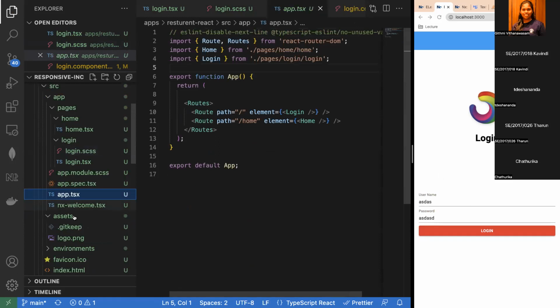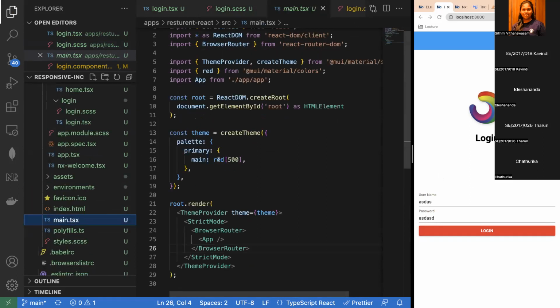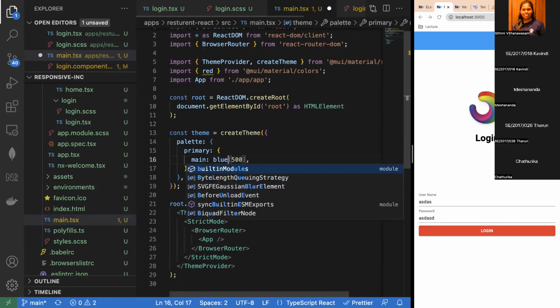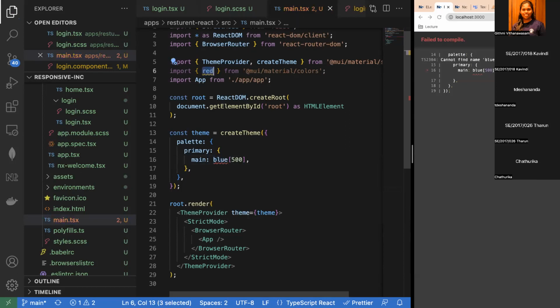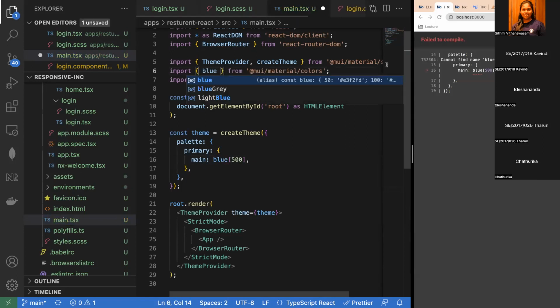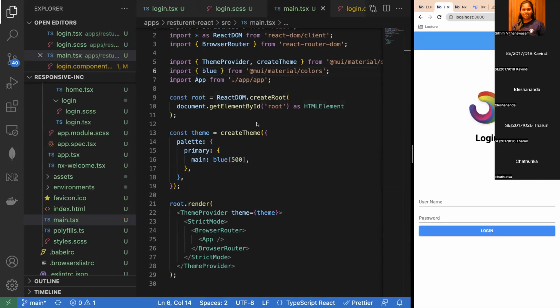If I go back to the main.ts, yes, primary red, let's say blue. It's not blue. Oh yeah, theming is working. I'm not sure why it did not apply to the tool by itself, but it seems to be working. So we get the theming done as we did in Angular.